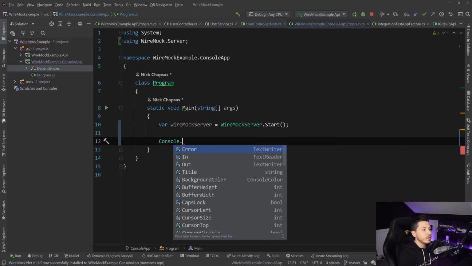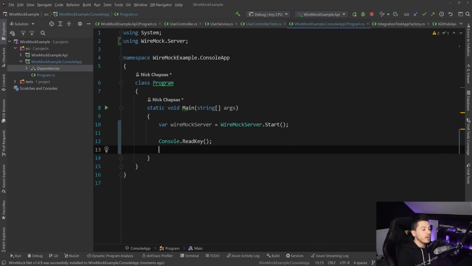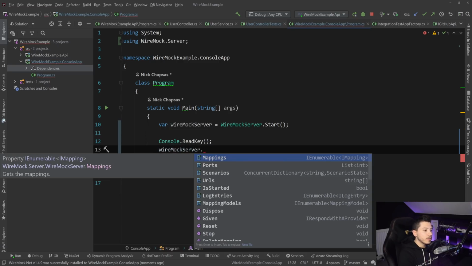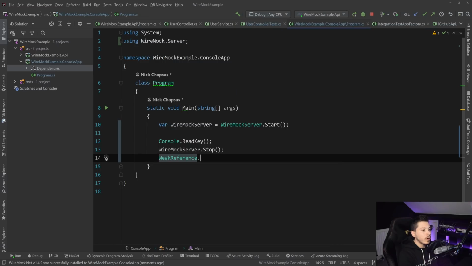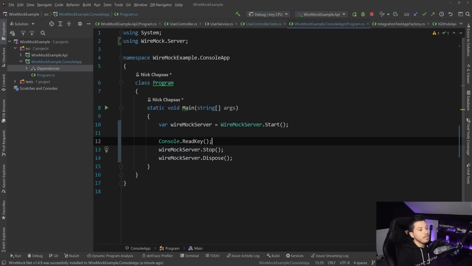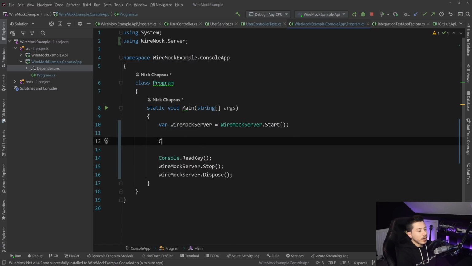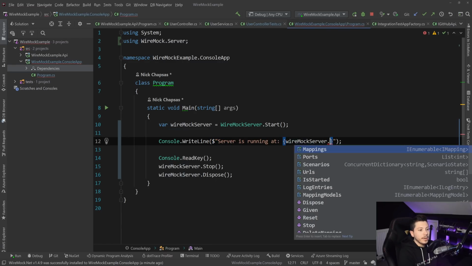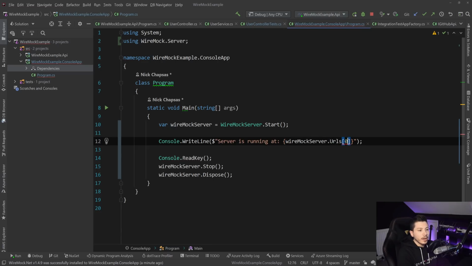And I'm going to add two things, Console.ReadKey, so it stays there alive. And then when we do that, WireMockServer.Stop and then WireMockServer.Dispose. Here we go. And if I just run it here, I can do this: Console.WriteLine, server is running at, and then as soon as this starts, it will get an available port and you can get the URL. Let's get the first one.